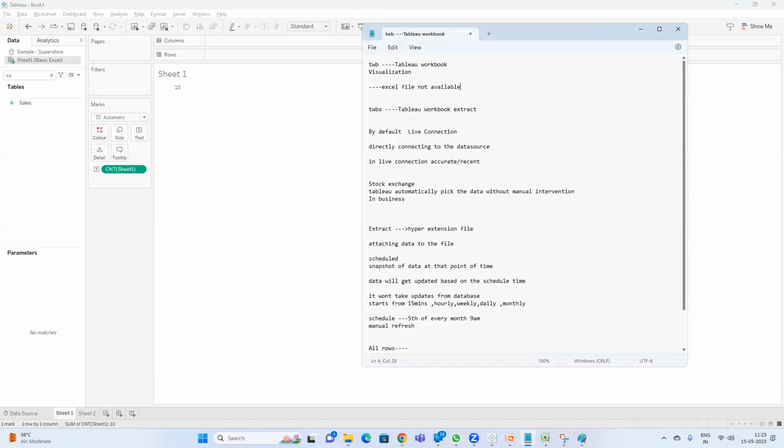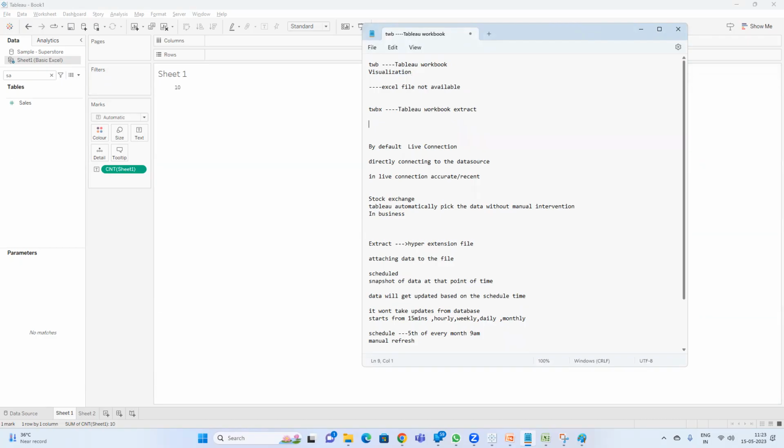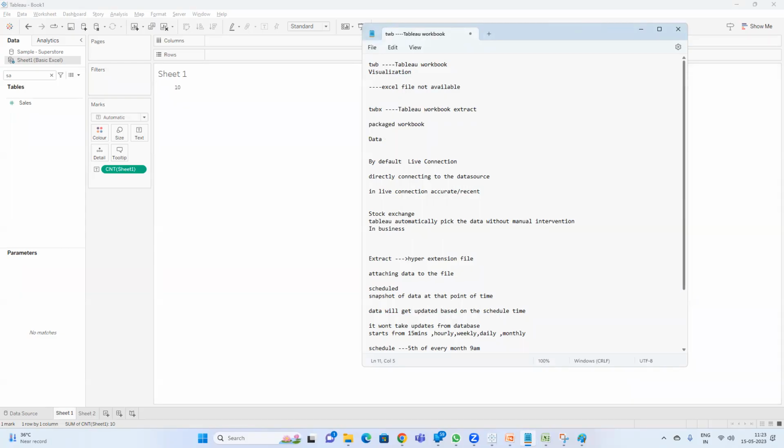If you save it in TWB format and want to share this file, as it will contain only visualization, you won't be able to see anything unless you have this Excel file with you. And TWBX is called Tableau Workbook Extract and also can be called a Packaged Workbook. It will store data, visualization, images, so everything gets stored. That's why we call this a packaged workbook.